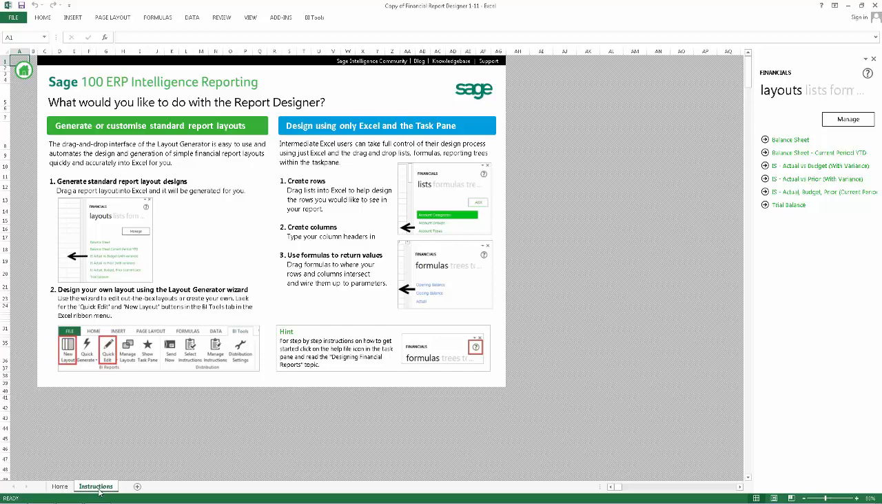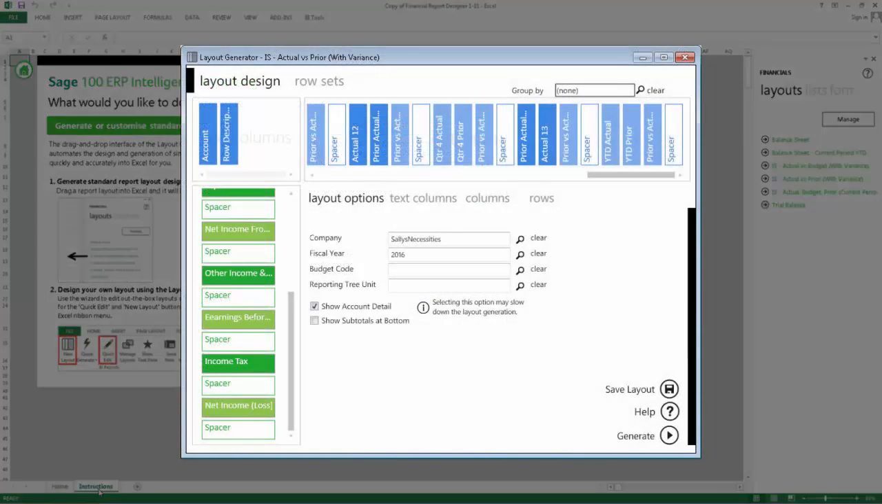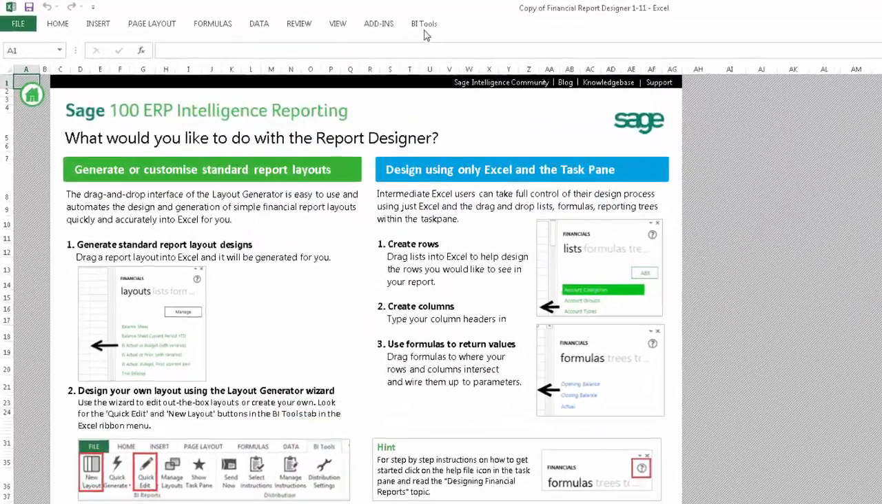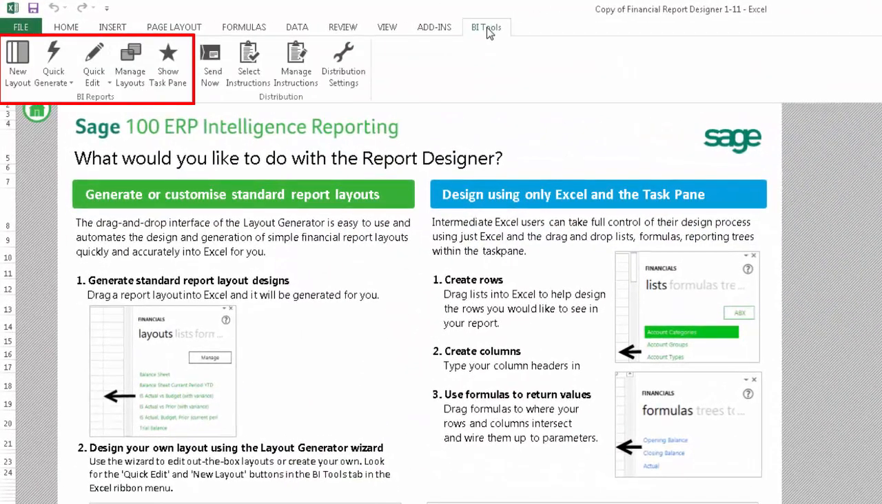Once the workbook opens, you may be presented with a home page or instructions page. They provide links to various Sage Intelligence resources and guidance on using the report. Two main features are included in the Report Designer, both with the intention of report creation. These are the Layout Generator and Task Pane. The Layout Generator allows you to design comprehensive layouts using an intuitive interface and is intended for those of you who are not too familiar with Excel. Its functions can be found under the Reports group on the BI Tools tab on the menu ribbon.